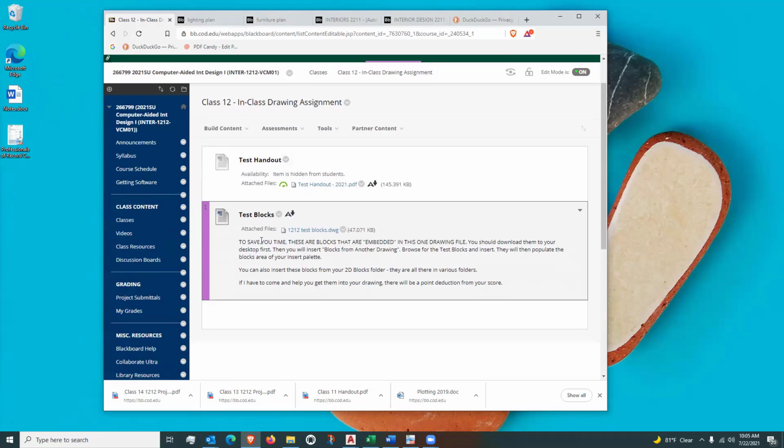But right now you should hopefully be able to see a test blocks file. These test blocks are blocks that you'll need to use during the in-class assignment next week. So you can download them next week on Monday, or you can download them now or this weekend or any time that you want to.